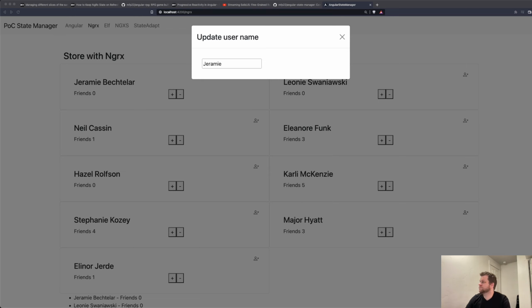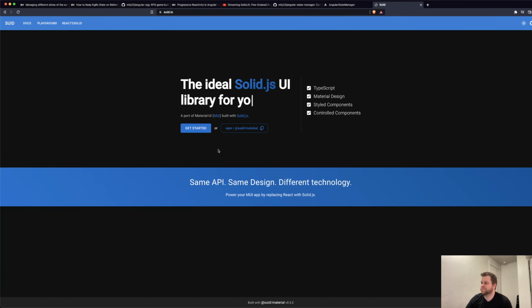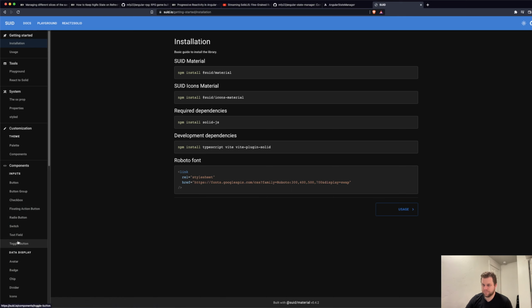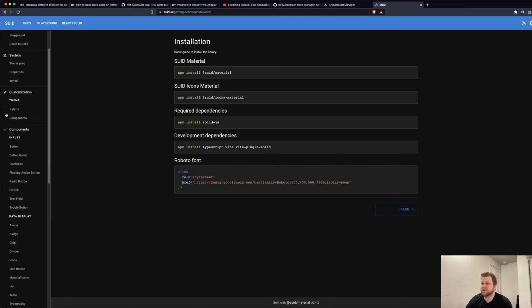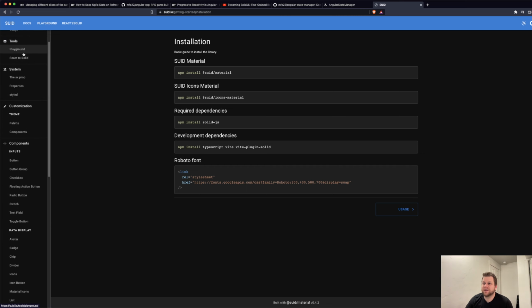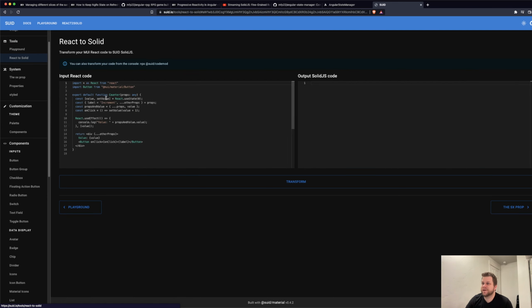Solid.js. Material. Let's try material. Yes, here we go. It's pretty cool that there's already a solid thing up here. Oh, cool. React to solid. Wow, neat. That's pretty cool.